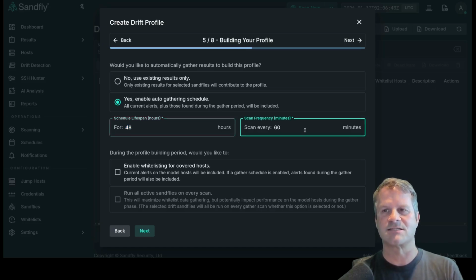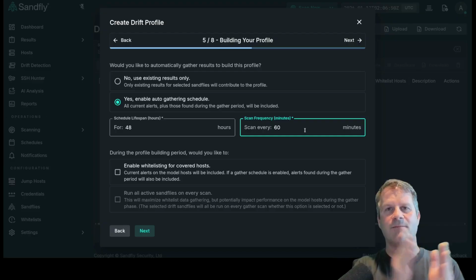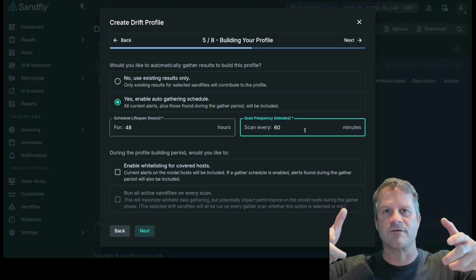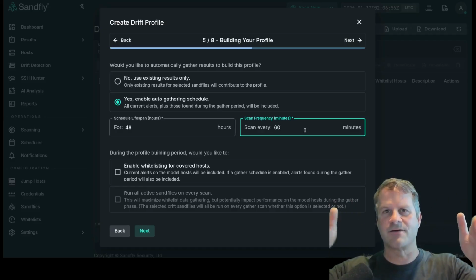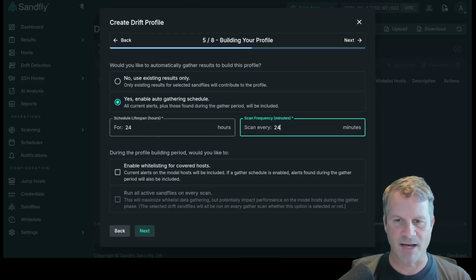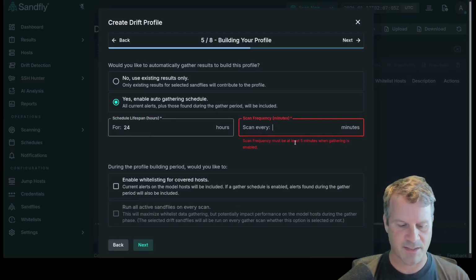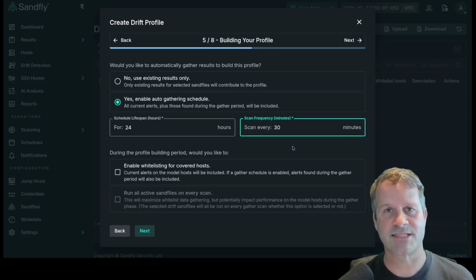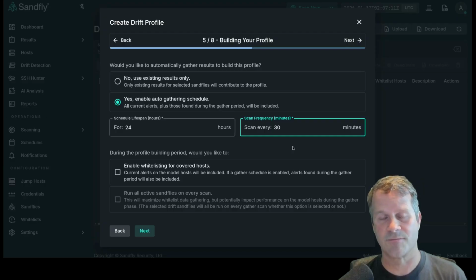And we're going to check those systems. Every time we see something new, we're going to keep adding it to that profile. And at the end of 48 hours, again, it flips over to enforce mode with everything we gathered and then applies it to these hosts. You can shorten this as well. I could say, look, every 24 hours, I want you to scan my model host every 30 minutes. And then I can have a more frequent scheduling check if you want to do something a little bit faster.